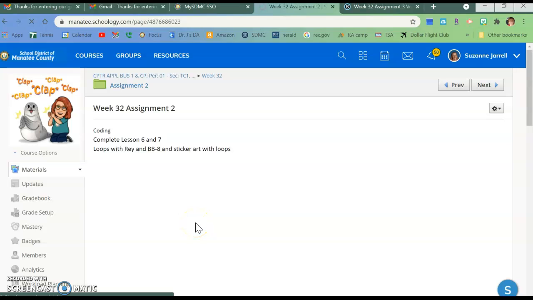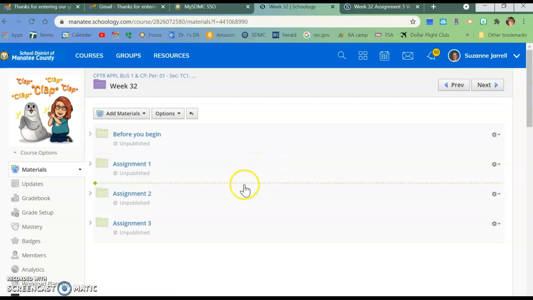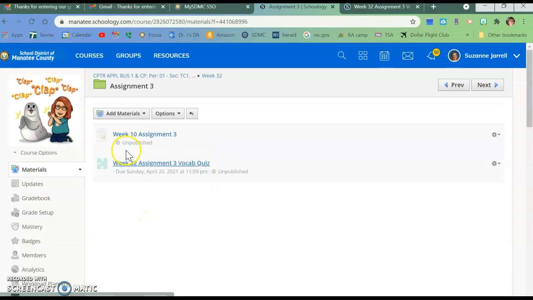And as I told you, assignment 3 is vocabulary. It is all vocabulary about coding. And so you will go here and you can practice it, and then you can go and take your quiz. It is a matching quiz. You can only take it one time, just like any other quiz. And that is what we will be doing this week.